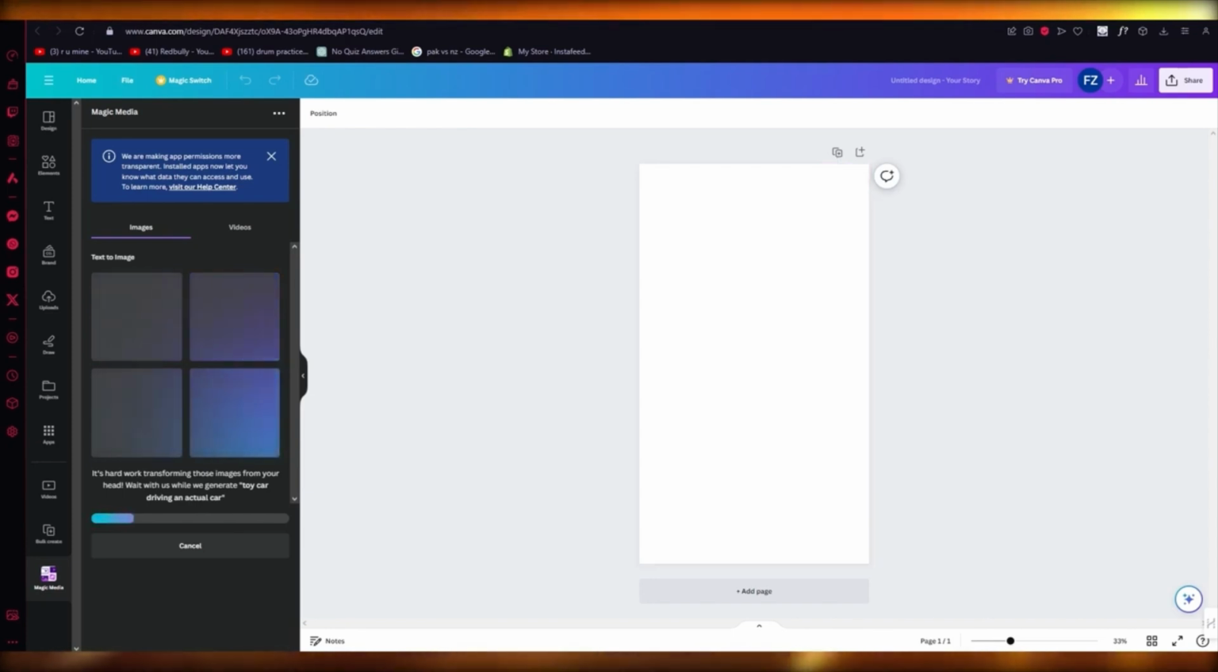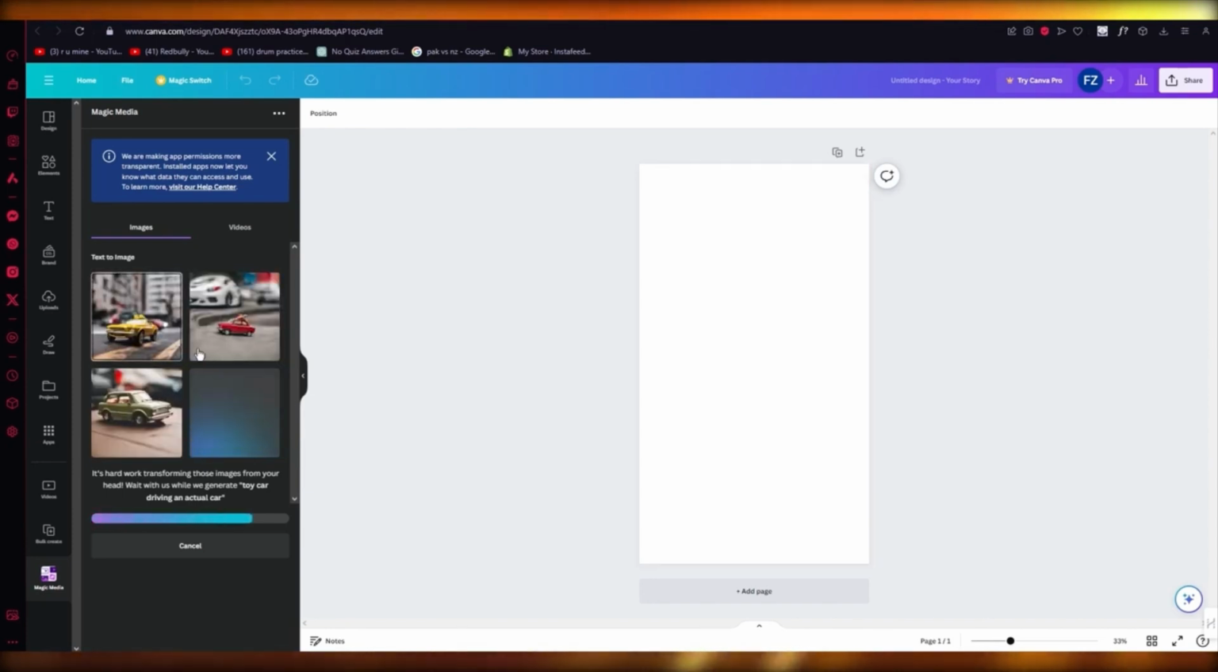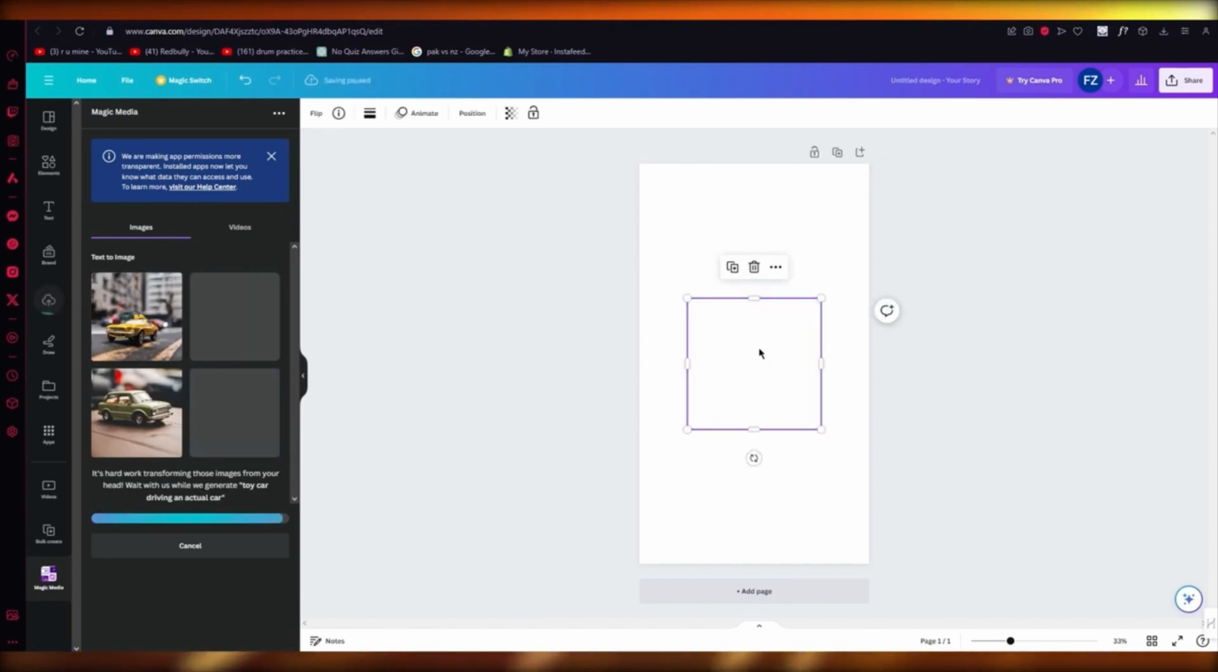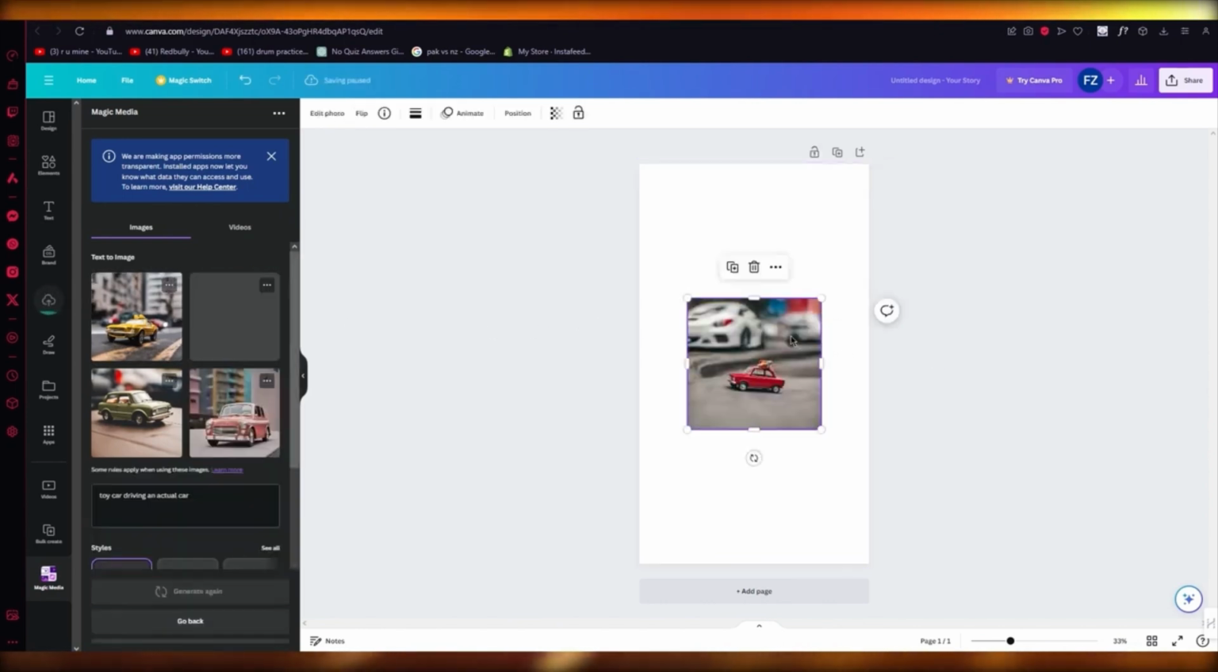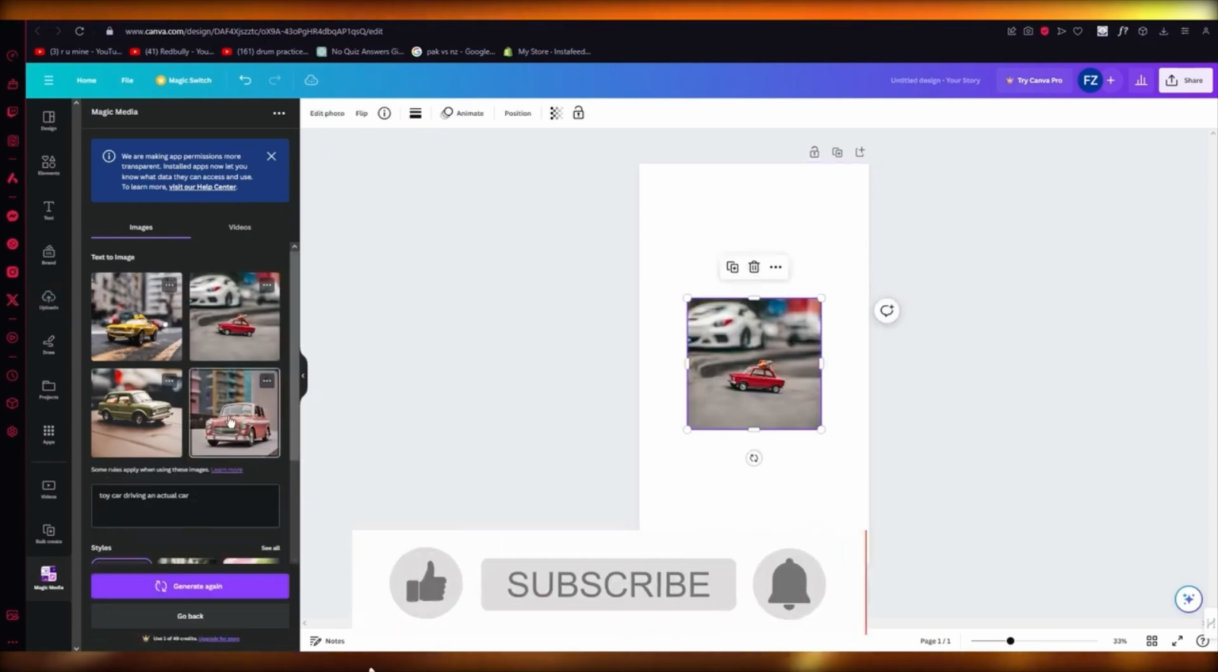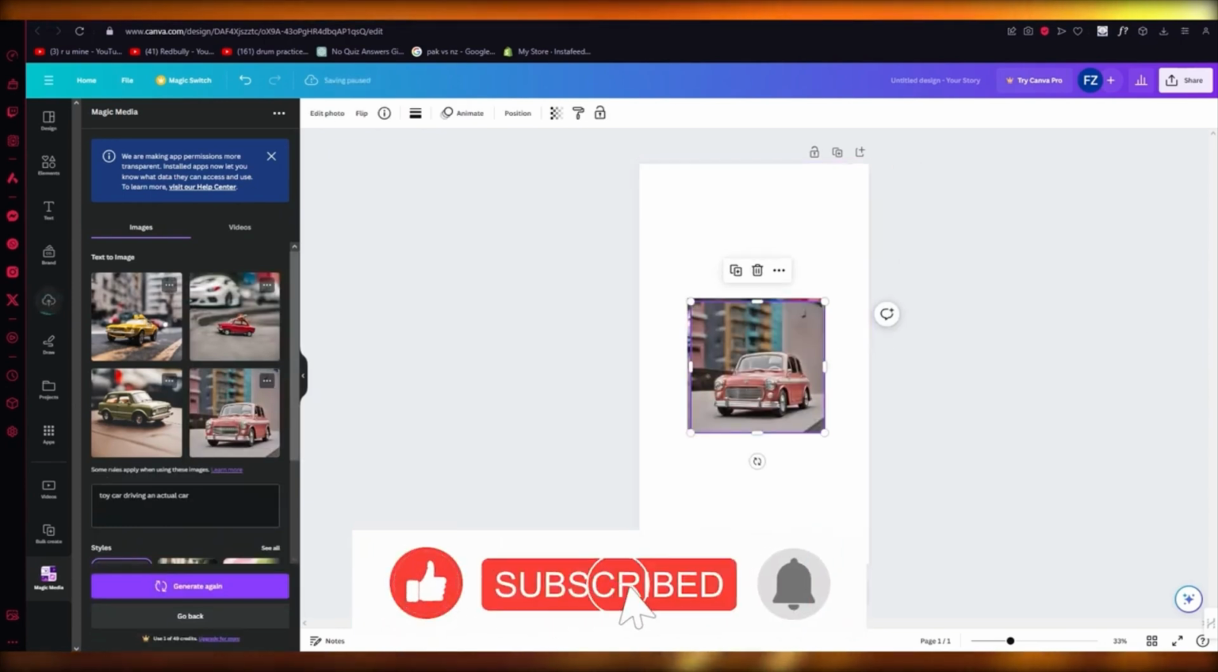So let's wait for it to load in. And obviously it's going to take a few seconds, but there you go. So now it's loaded, and look at the quality of these images. So, it's going to create qualities like these, and these look pretty nice. So that's how you're going to use this.